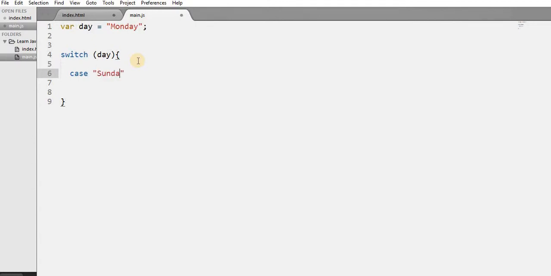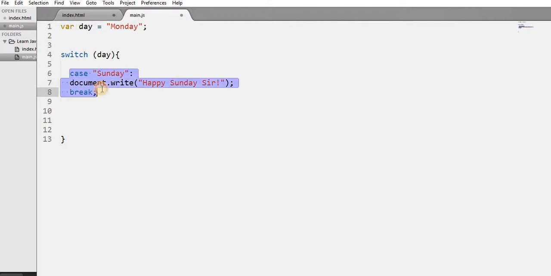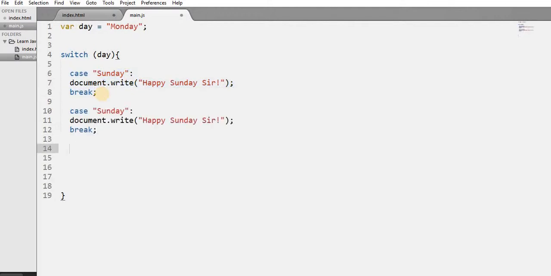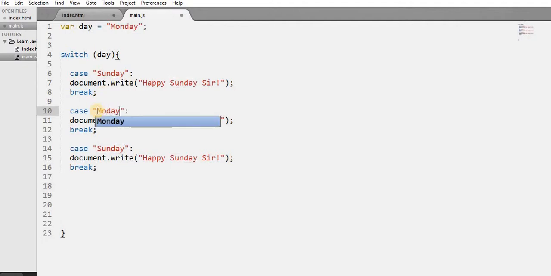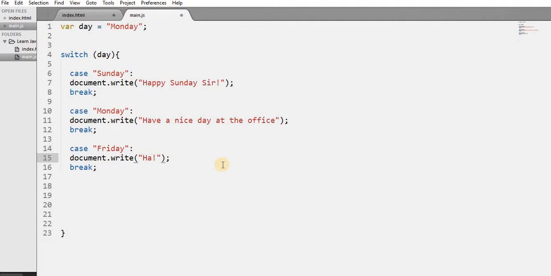Okay, if it's Sunday, then I want you to tell us happy Sunday, sir, and go ahead and type this break. I'll explain that later. And we can also test it for many other days in the week. So we can copy and paste this, and we'll test for the actual day, which is Monday. Remember, our variable is already set to Monday, so that's the correct stuff there. Understand? So I'm also testing for Friday, and here we can say have a nice day at the office, and this one, since it's Friday, we can say have a nice weekend, something like that.